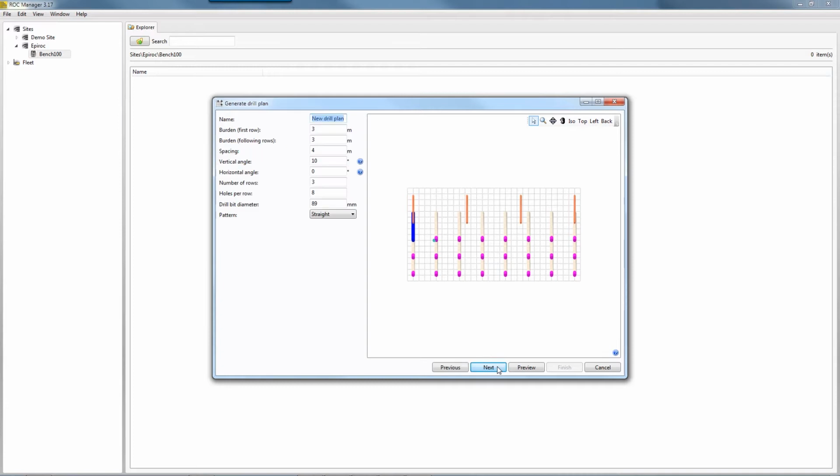Next, assign a name to your drill plan. Set the parameters for burden from the face to the first row and the burden for the following rows. Set the spacing between each hole.